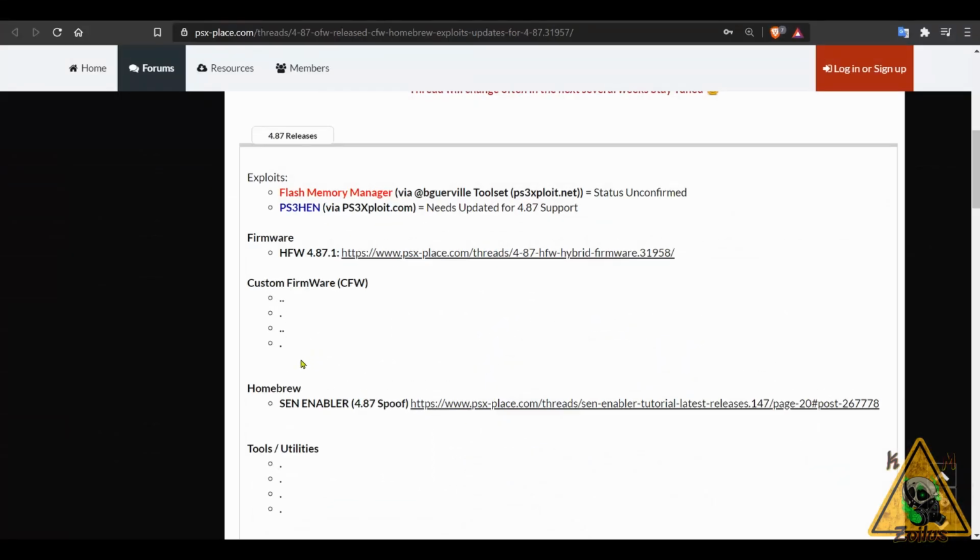All right, guys, so let's start off with HEN because this one is fairly easy. Unfortunately for HEN, you're going to have to sit back and play the waiting game because officially HEN has not been updated yet. Now, hybrid firmware has updated to 4.87.1, but HEN itself has not updated yet. Now, they said they are working on it. It should be out soon, but we don't have any idea when that soon is. As of the making of this video, it hasn't come out yet.